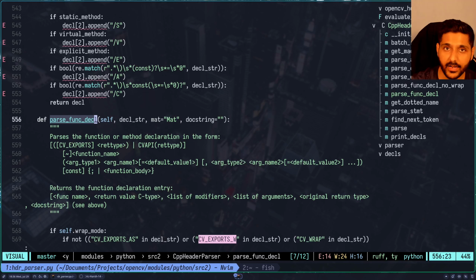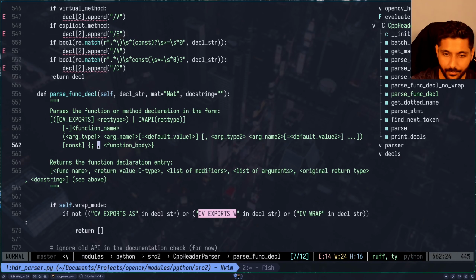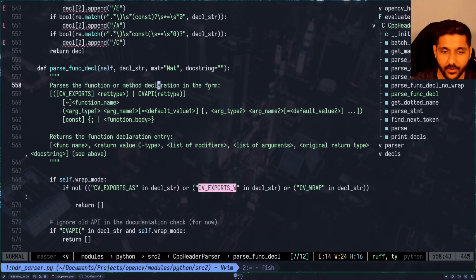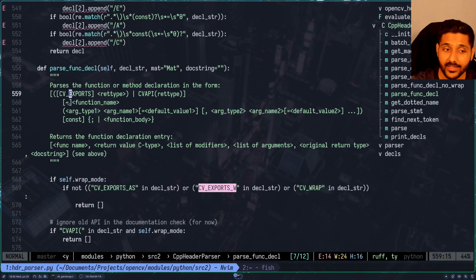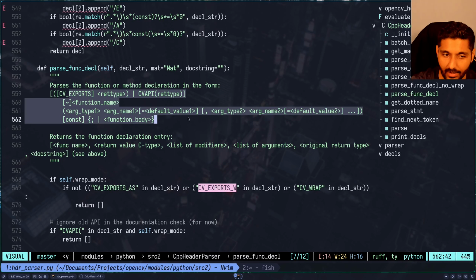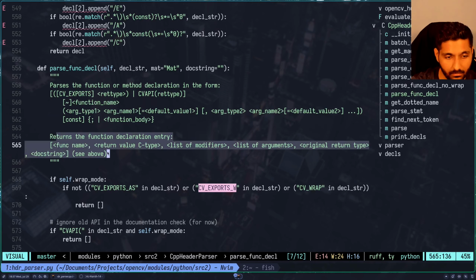It parses the whole header file. It converts it into a format that can eventually be converted into C++ code that is understandable by Python, by CPython. That's what it's trying to do. It parses the function or method declaration in the form: CV_EXPORTS, return type, function name, arg type, arg name equals default value, and so on, then const and function body. Whatever function you have in the header file that is of this format, it's going to parse this format and convert it into this format.